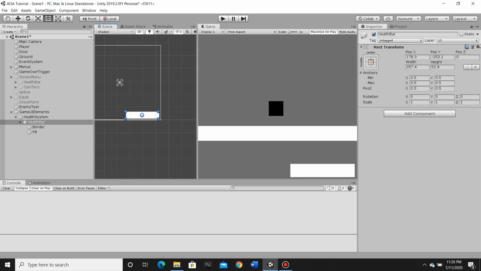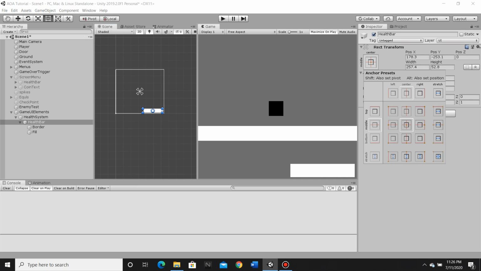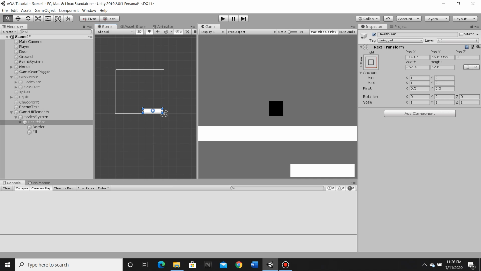bar to look like. And you can put it wherever you want, and depending on where you put it, you have to set the anchor point. So since this is on the bottom right, I want to anchor it to the bottom right. So I have my health bar.